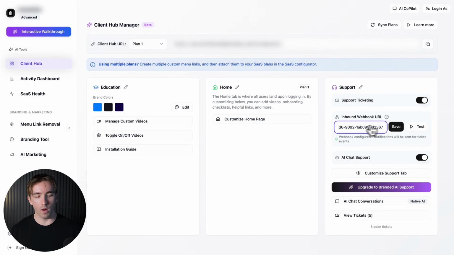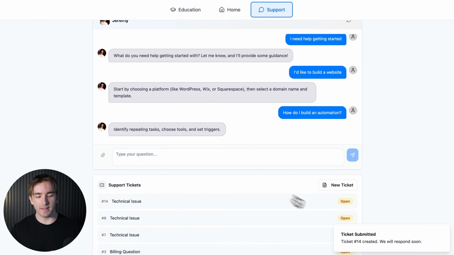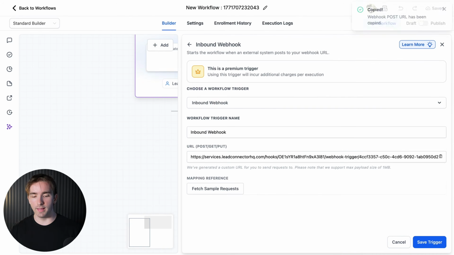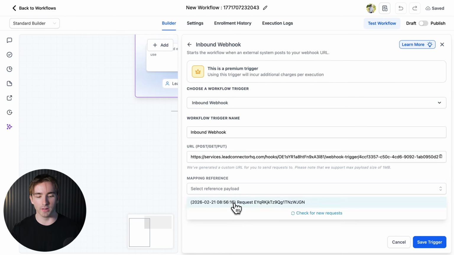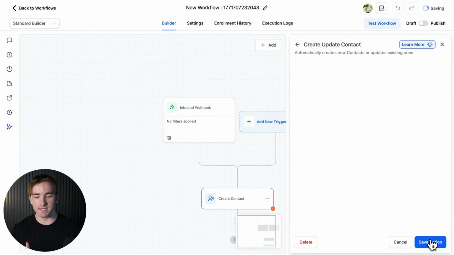This is our software that manages that support ticketing. We'll paste in our webhook URL, click save, and then once a customer submits their support ticket with their email, category, and issue, then this data immediately gets sent over to HighLevel, and we can find this by clicking Fetch Sample Requests and selecting our payload. There's our request that just came from our support ticketing software. We can save this trigger.